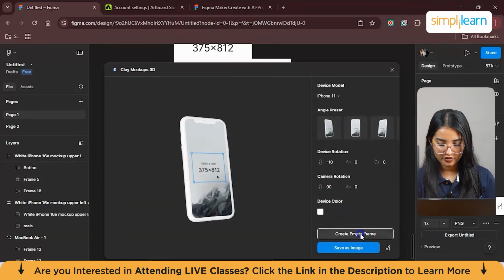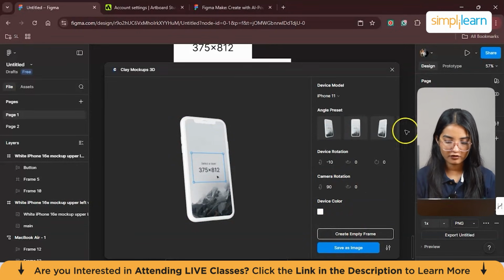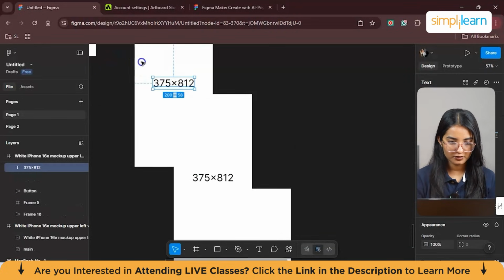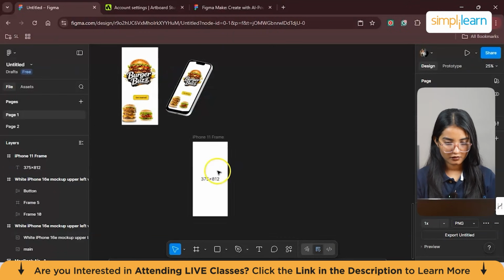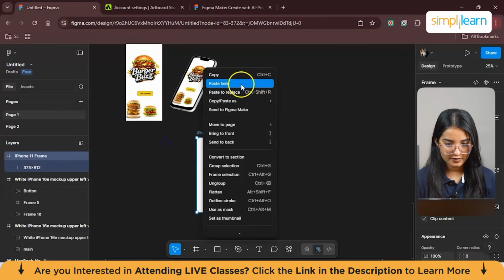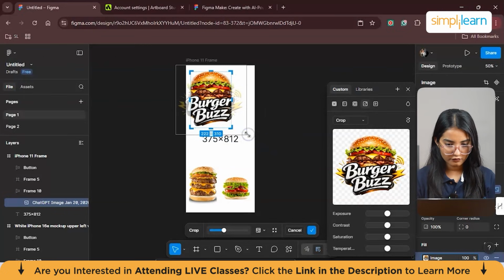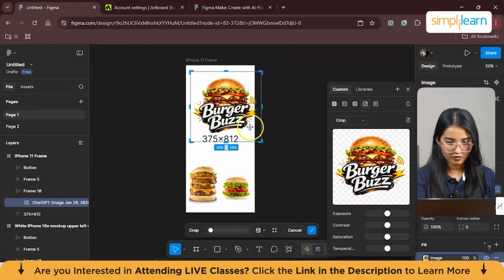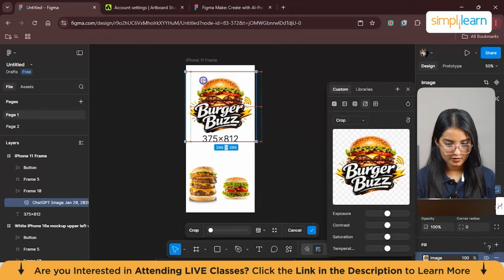And then I'll just click on create empty frame from here. You can also click on save as an image. I think now my frame has been created. You see, you have multiple frames created now. And then again, we're just going to select this, paste it here, maybe decrease the size of this icon, keep it here. No, this doesn't look that good. So I'm going to keep it as it is.